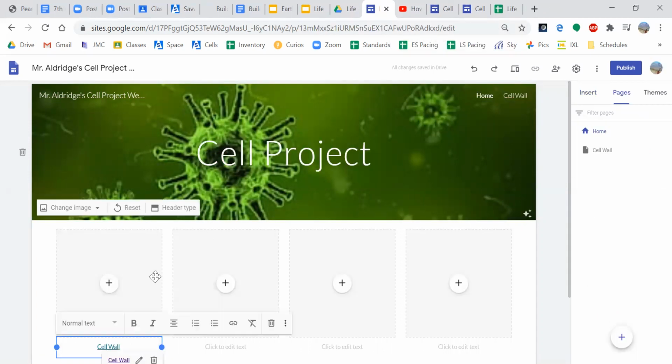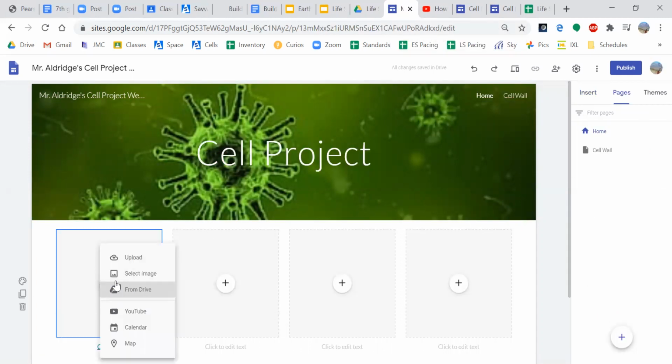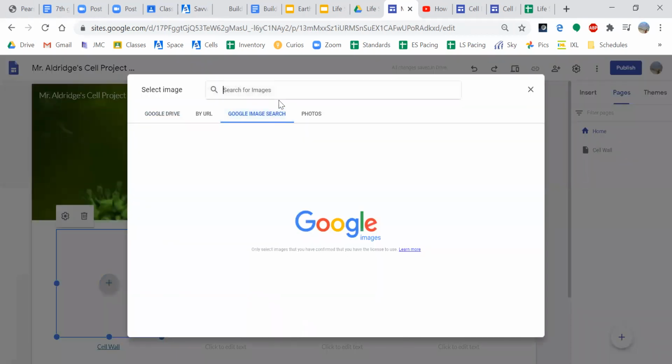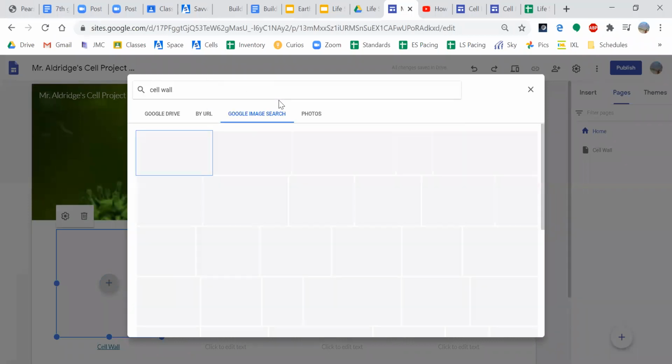Okay, so we'll come back to that here in a bit. I want to add an image. So I'm going to, again, select an image. I don't have any to upload. I'm going to do a Google image search and cell wall.